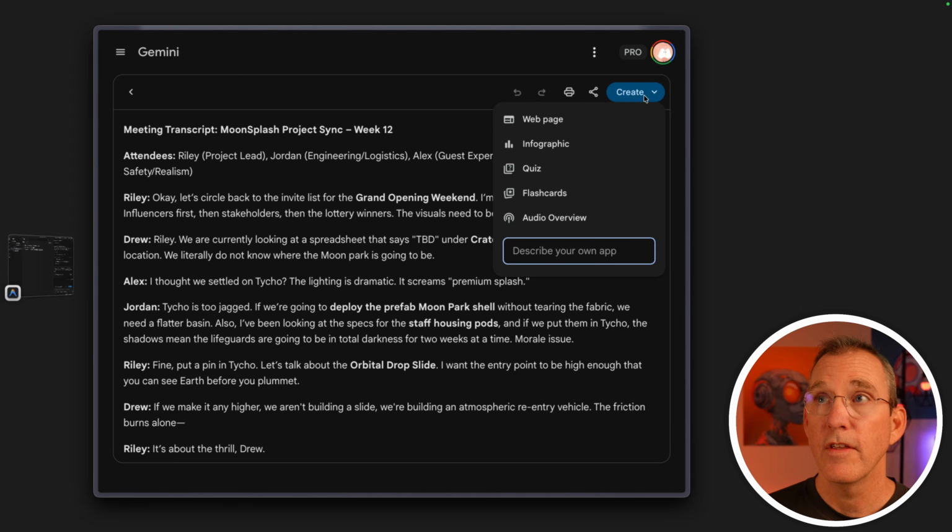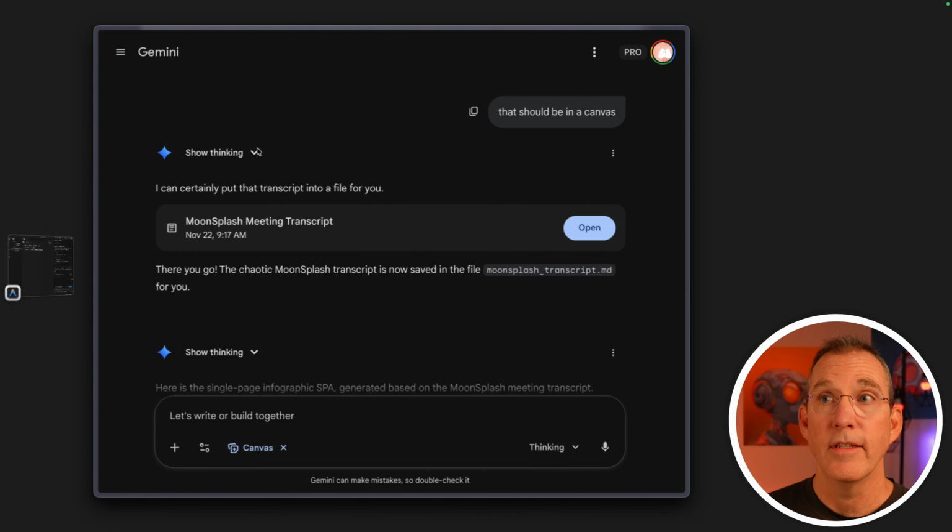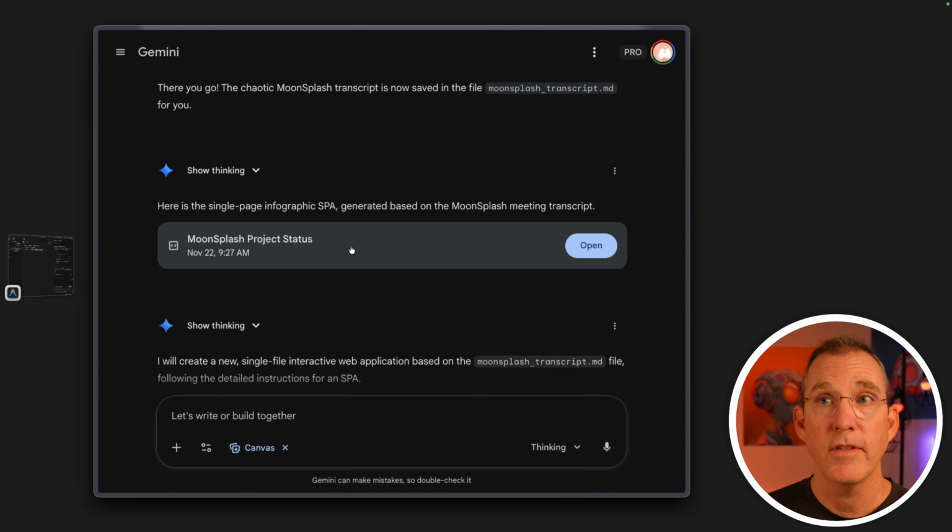So if you select this create, you'll see that they have several items here. Web page, infographic, quiz, flashcards, audio overview, all awesome, by the way, or even describe your own app. Now, this would be the way to quickly vibe code a single page version of something, which is great. What I wanted to show you is I did a few of those items that they had selected there that I could automatically select, like infographic.